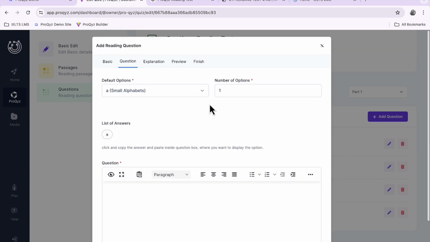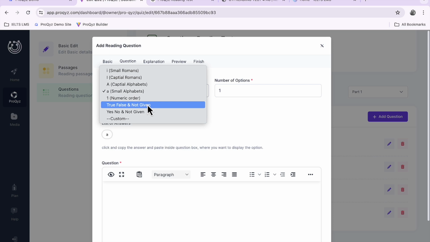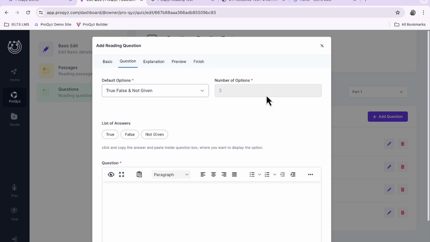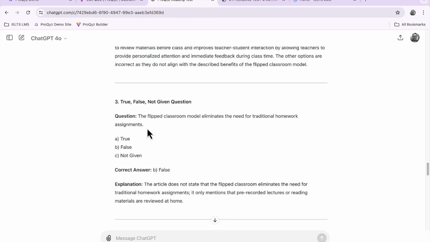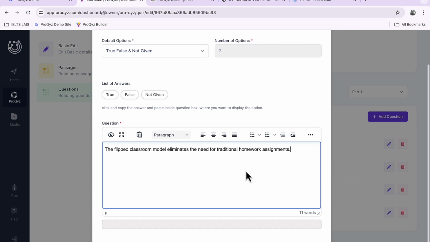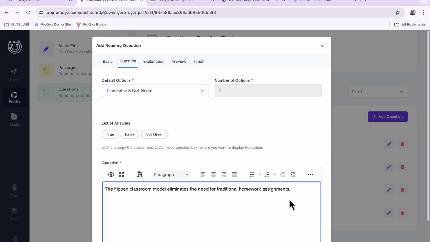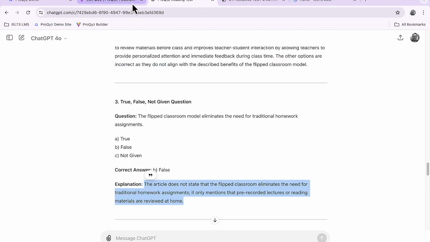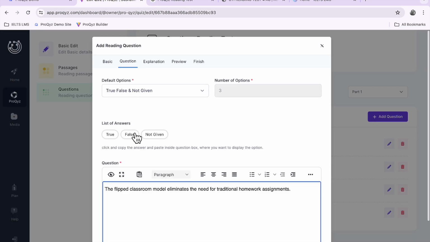So what we've got here is we've got an option for true, false, not given. Okay, so it's programmed in for you, 3 options. So this is nice and easy and quick to do. Copy the question. Okay, and is it true, false, or not given? So here we just need to copy the answer and paste it inside the box where you want it to display. So here is the question, and I just need to copy what the answer is. The answer is false. So let's copy false into here.